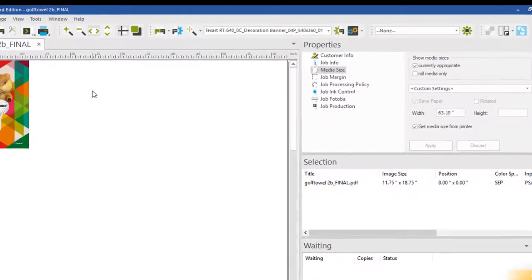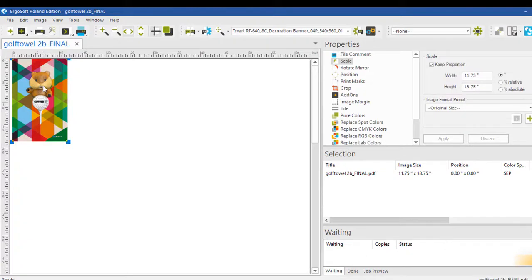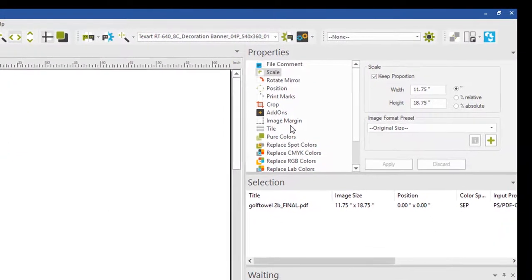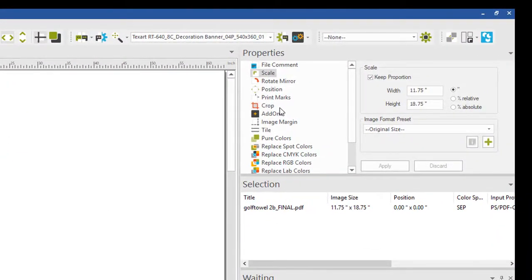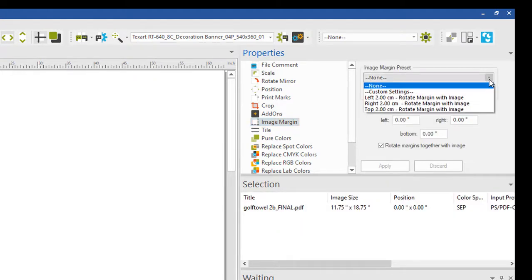Now I want to duplicate this image. However, if I click on the image, notice how there are no margins around this image, and I don't want them printed next to each other. So let me add some image margins. Go to the Properties pane and click Image Margin. Click on the drop-down arrow to look at your choices.